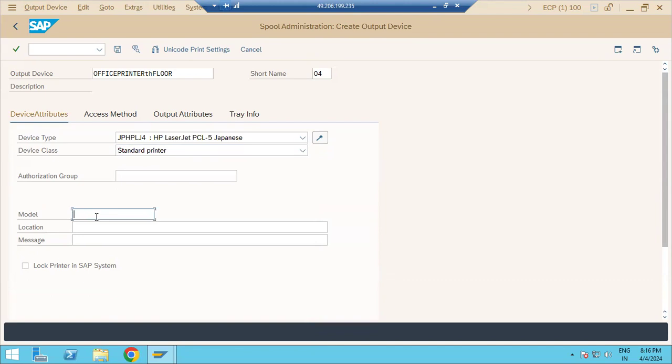So then what is the model? Every printer, when you purchase it, has a model, right? Printer related model. Suppose PCL-5 Japanese printer, right? The printer has one location. Which location? These details we need to fill out here. So I have filled in the printer details and everything here.